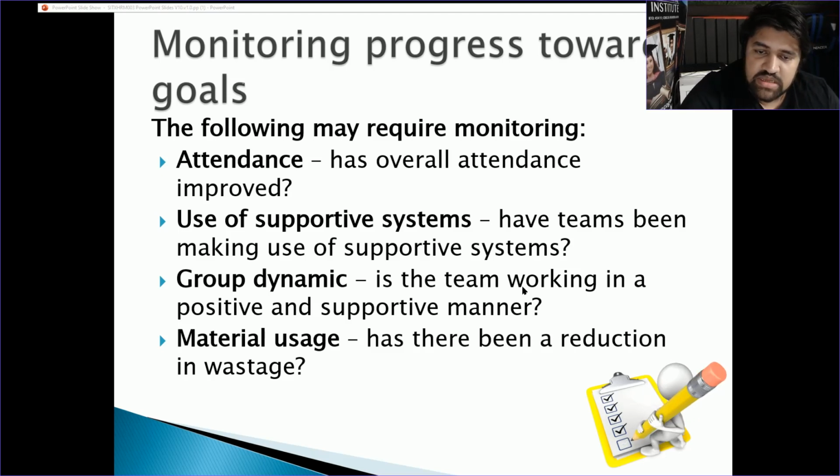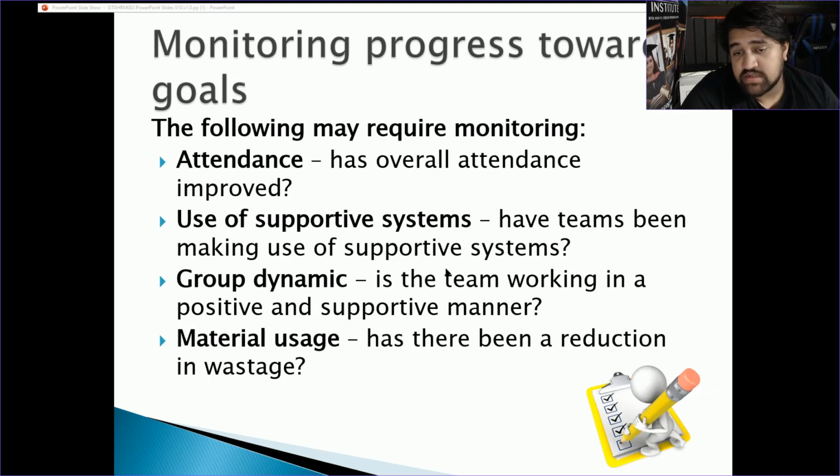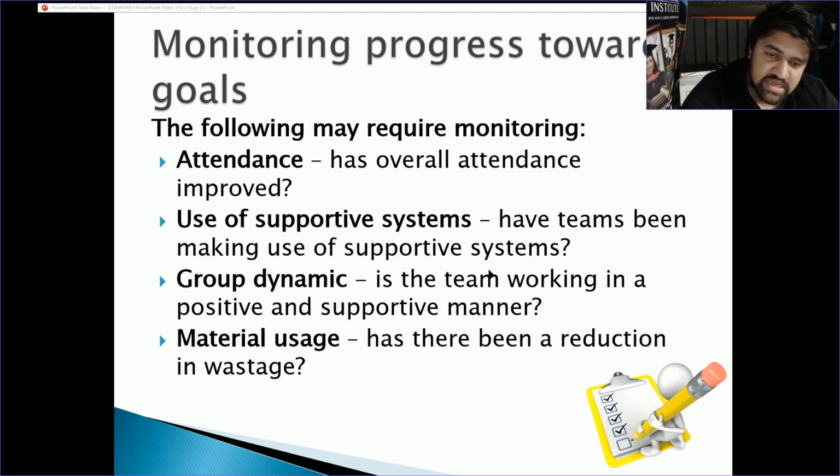Material usage, has there been a reduction in wastage? So when we're monitoring progress, if we're creating less waste, using less paper, throwing away less food, ultimately we're using less of the money that's available in our budget, and we can move that into our profits. So ultimately we're making more profits if we're reducing the waste and reducing the paper usage and all that kind of stuff. So monitoring that ultimately keeps more money in our pockets.